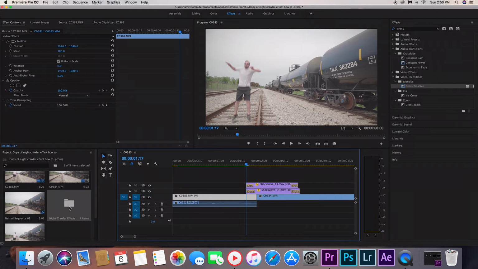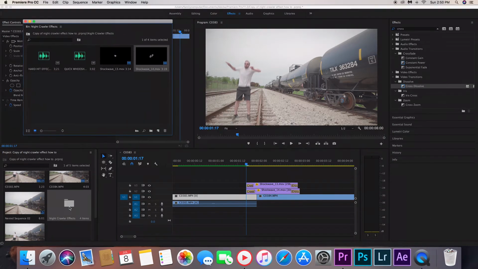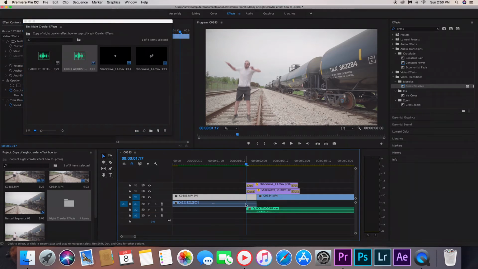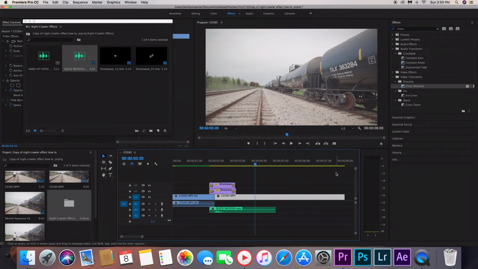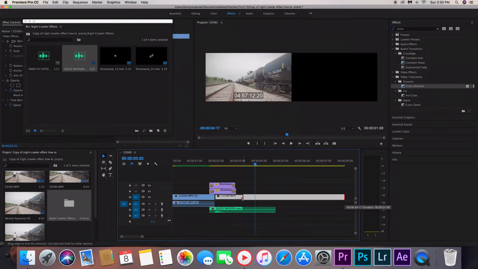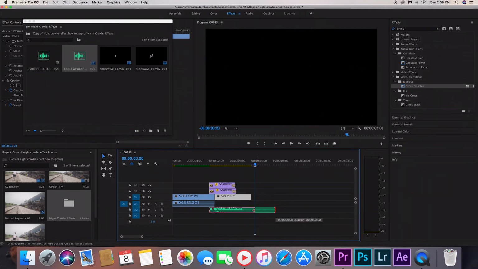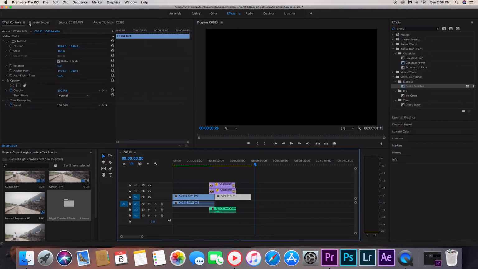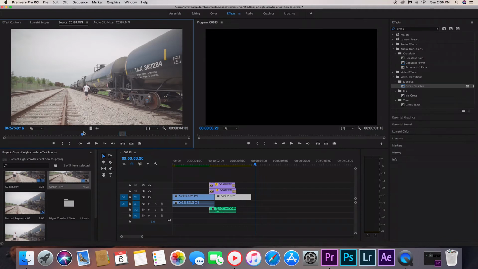Alright, so once you have that finished, you want to do one more thing, and that's add the sound effect. Go into the Nightcrawler effect file, and we're going to use the quick whoosh. Drag that into the project, match it up, and now you're left with, perfect. Just going to cut these down because I don't need them to be that long. And that's about right. And now we're going to drag in our second clip. So you're disappearing from that spot, and I'm going to land here.